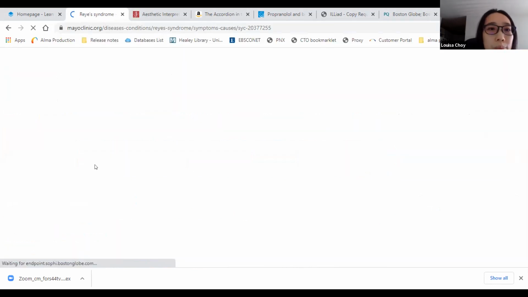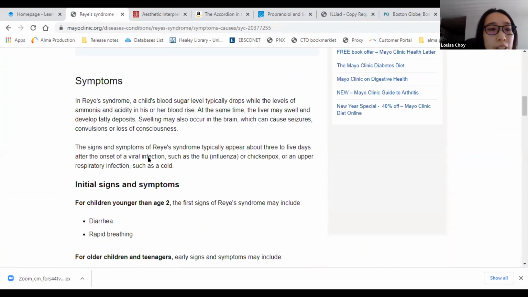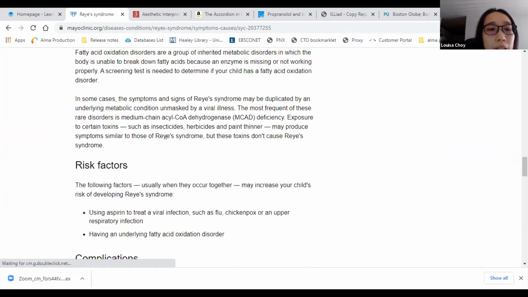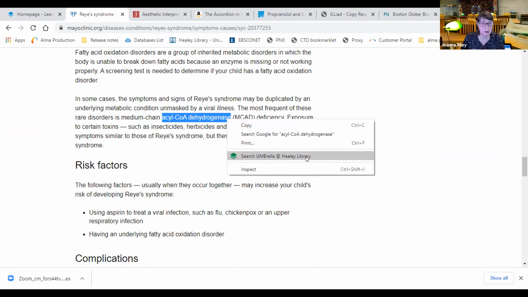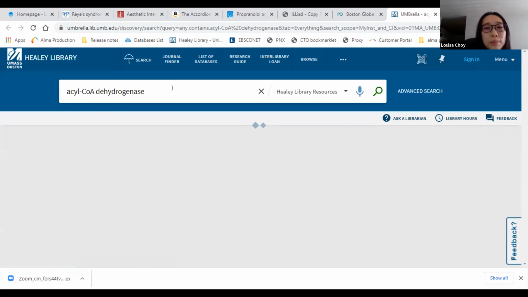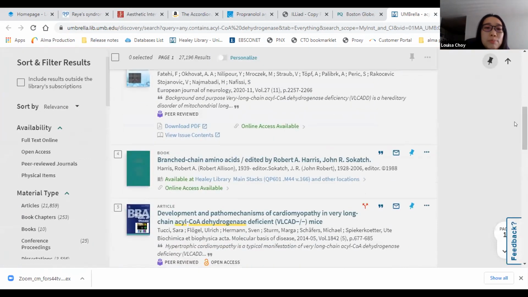So let's say I was looking up this condition on the Mayo Clinic, doing research. Then I'm scrolling down and I come across a term I'm not familiar with. Let's say this one. I have no idea what this is. If you right click, with the extension installed, we now have this option, search Umbrella at Hewlett Library. It pulls that term, puts it into the Umbrella search, and then you can search information about that.